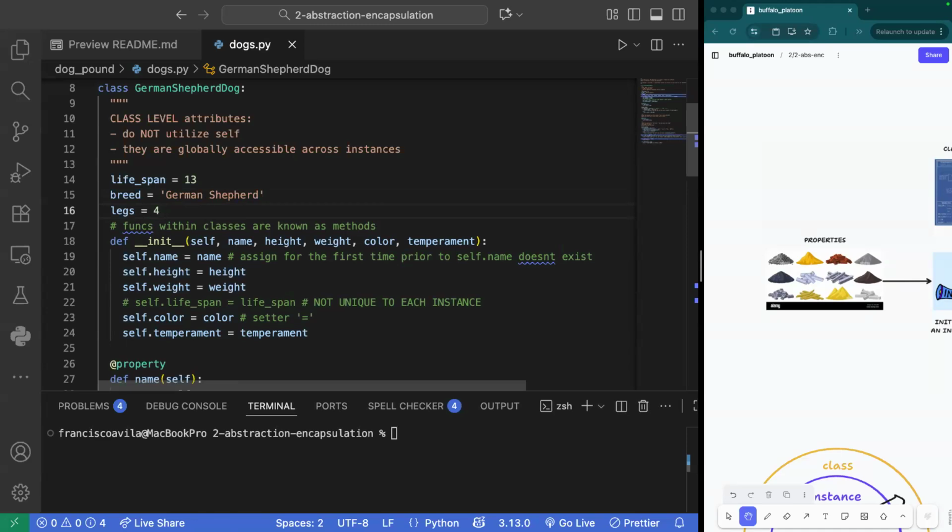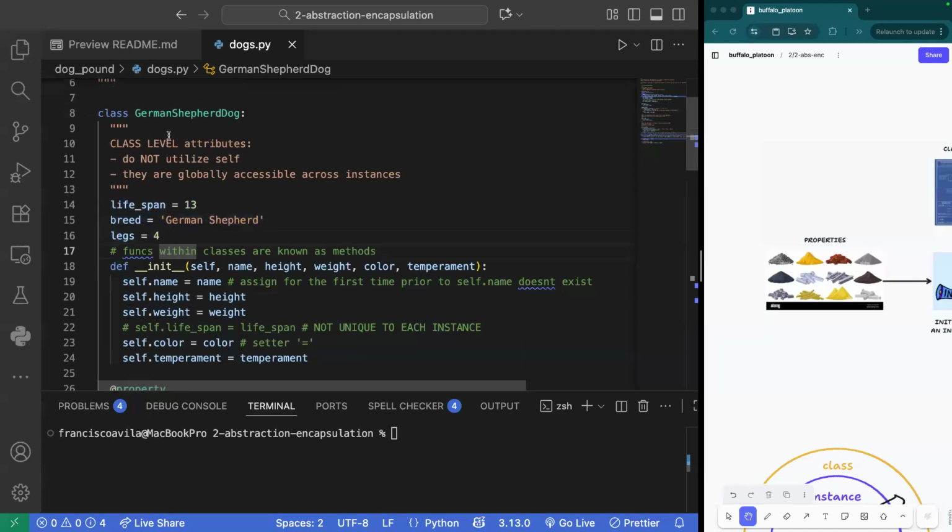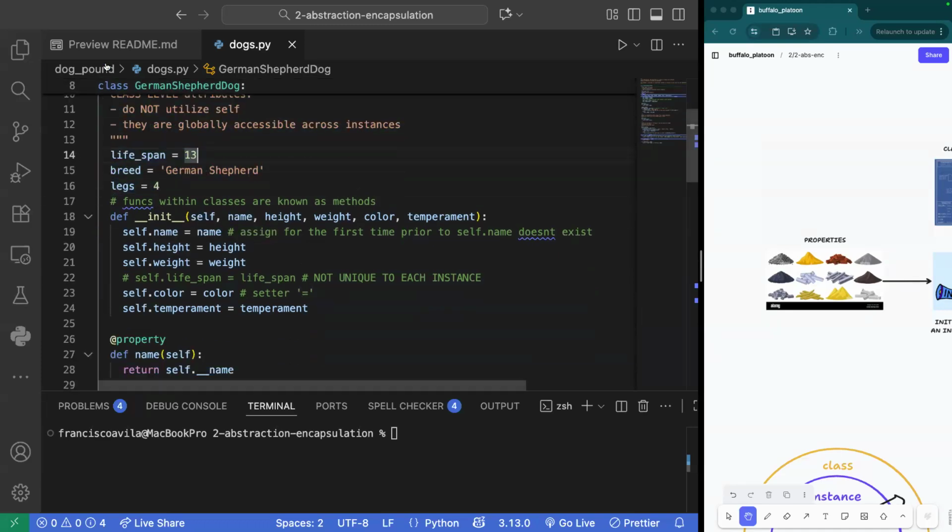Right, we could say they all have tails, they all have ears, etc. But all of those attributes, which are describing our dog of a German Shepherd that are common across all of them, would fall under a class level attribute. Notice how class level attributes come in before the init method. Well, that's great in practice.